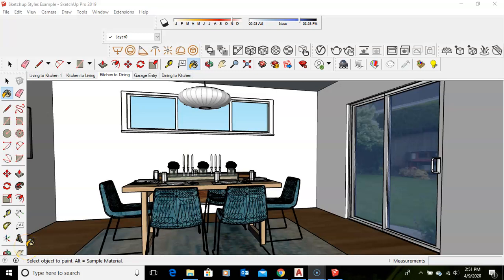In this first video, I'm going to show you a few things in SketchUp styles. The first thing that I'm going to show you is how to build your model quickly. So you can see in this particular project, I have several different scenes set up.